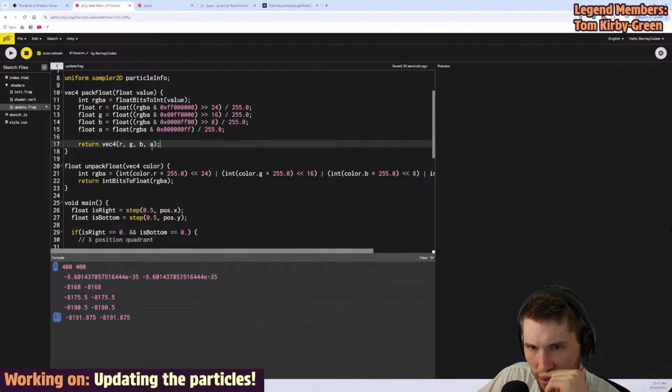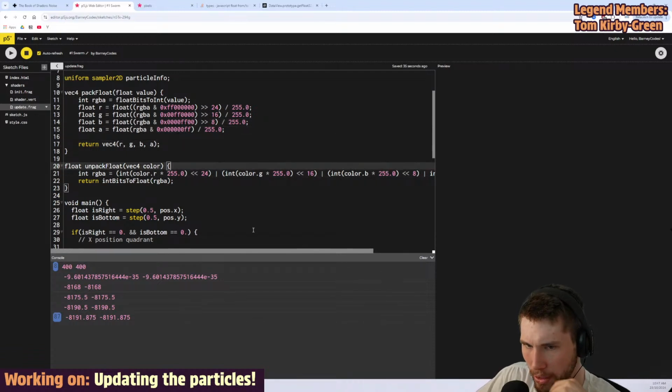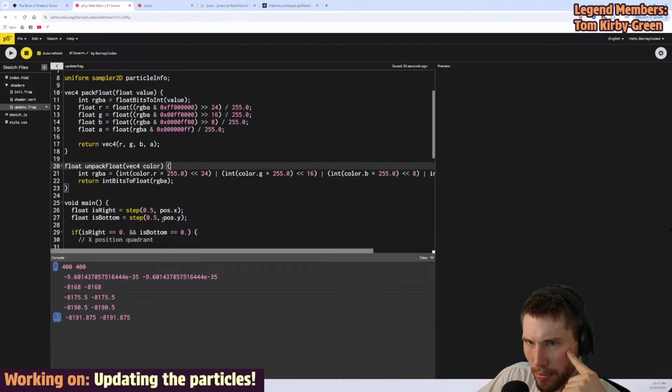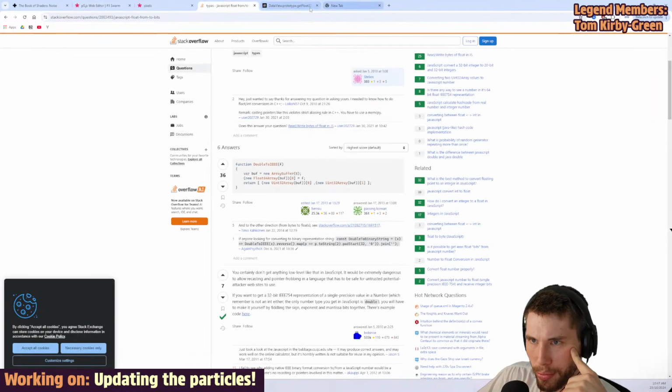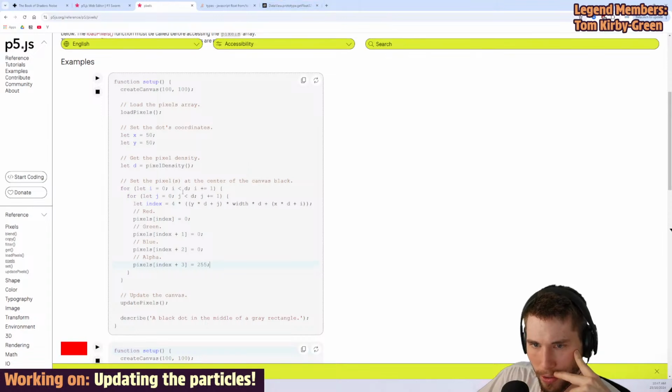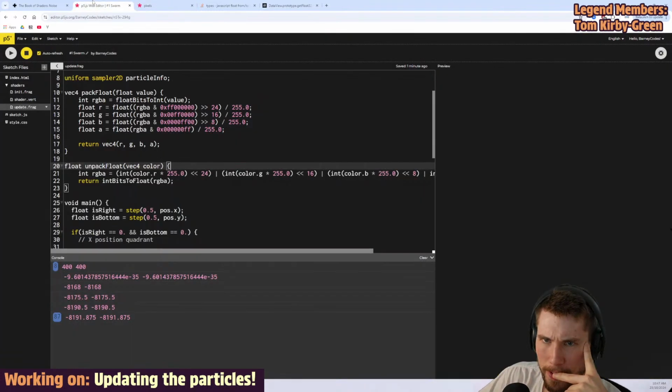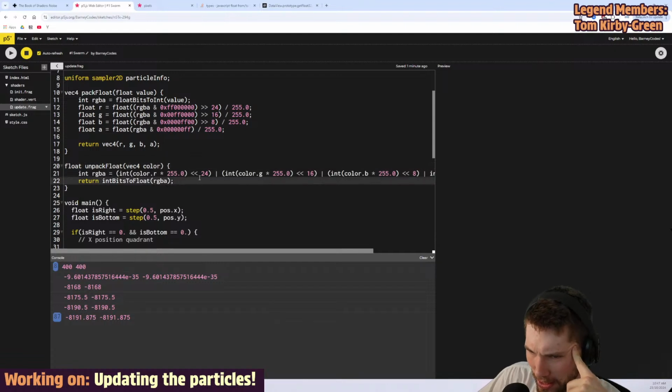RGBA, and I believe, where was my pixels array thing? Here. RGBA. So it should still be in the correct order. Okay. Interesting. This is an unfortunate hurdle to be stumbling at. Okay.